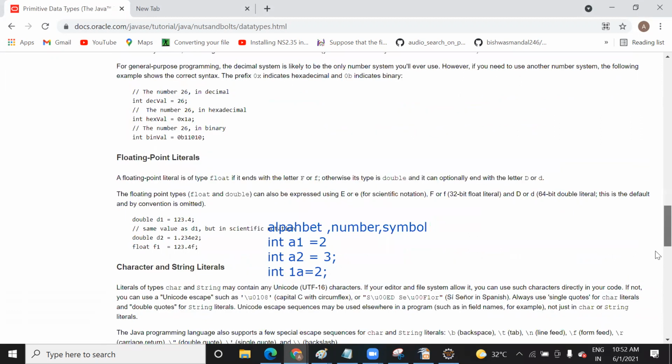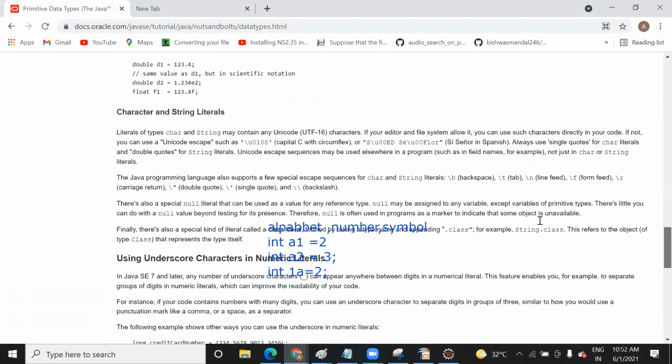So a literal can be a character or string, and you can use an escape character also. As I said, use slash b, slash t, slash n, slash double quote, right? This one that you asked me, single quote for this. So this symbol you can use in your value, okay?